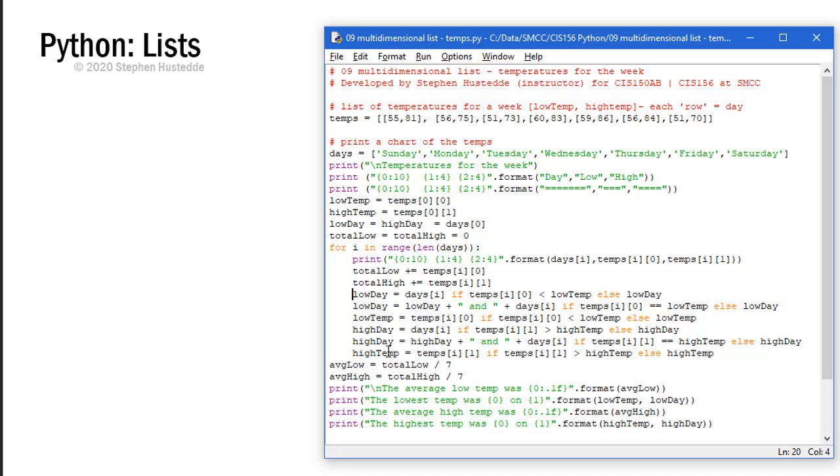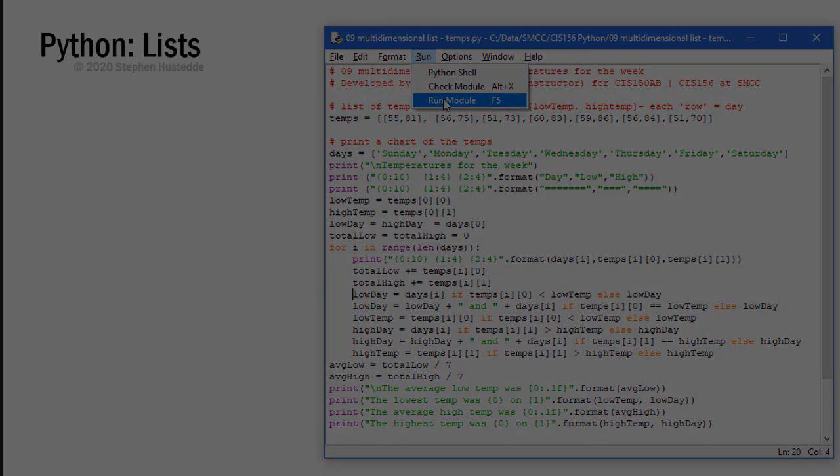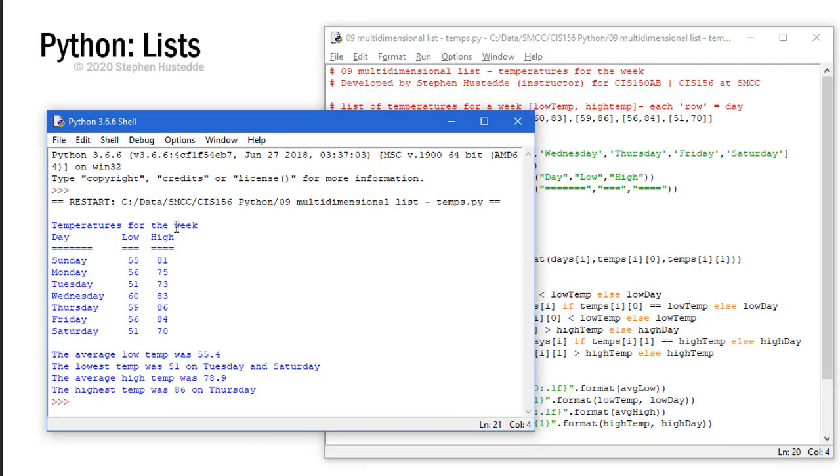But I'm going to use these values then in determining the average low and the average high, dividing those by 7. And then I'm simply going to print what the average low temp was, what the lowest temp for the week was on which day or days, the average high temp, and then what the highest temp was and on what day or days. Let me run this.